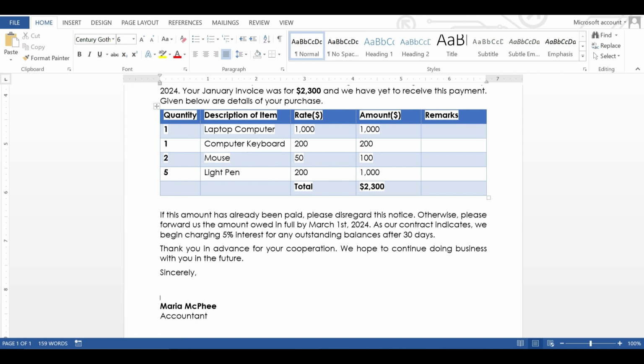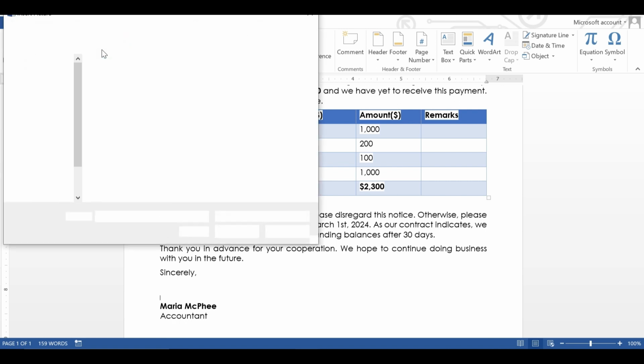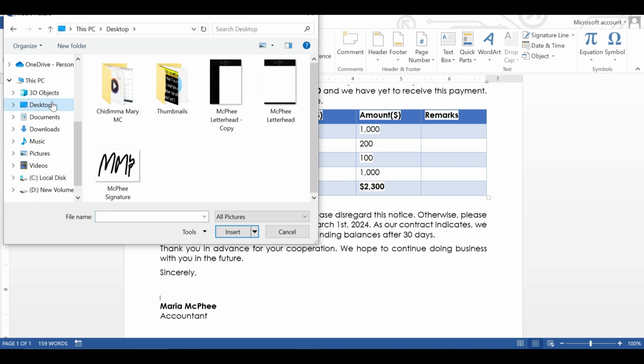Go to the Insert tab, click Pictures, and choose your desktop. Then you locate and select JPEG signature, which you have already scanned, and then click Insert.